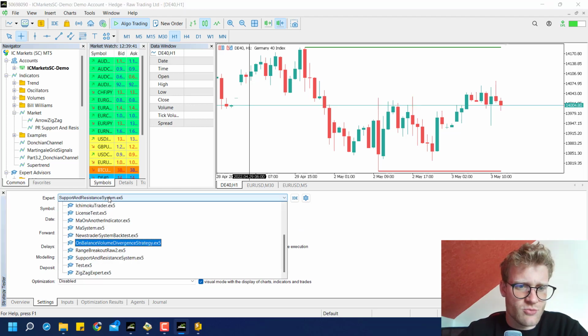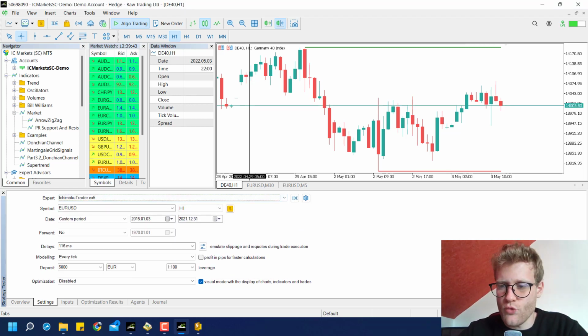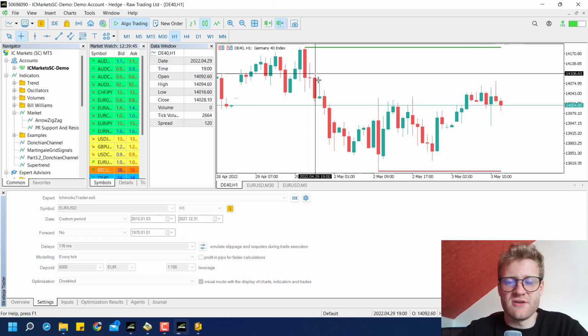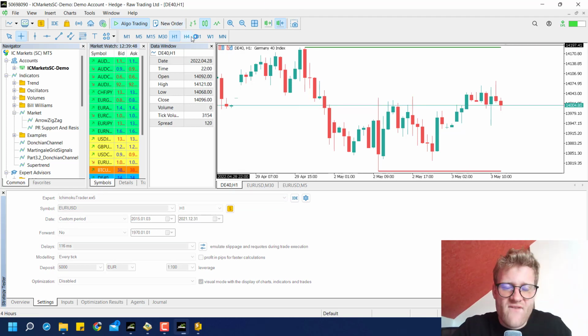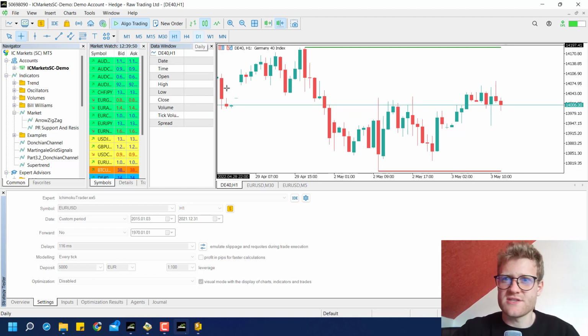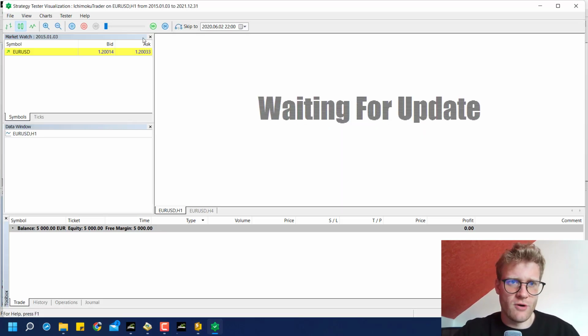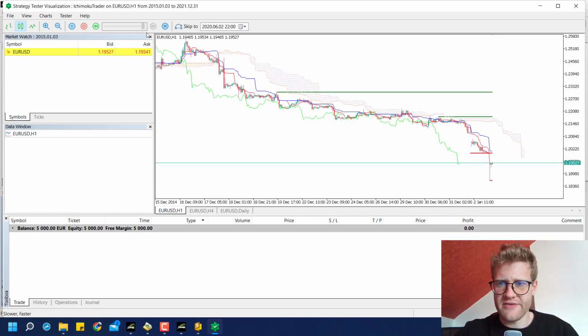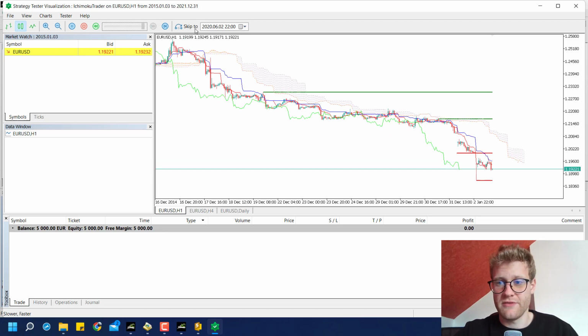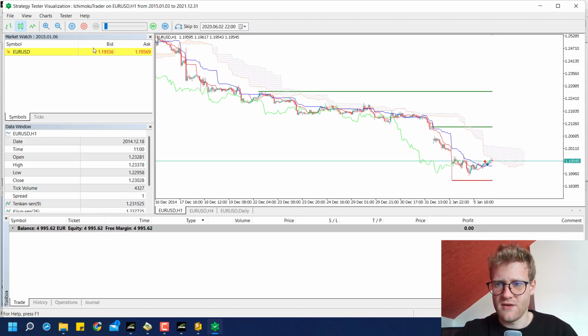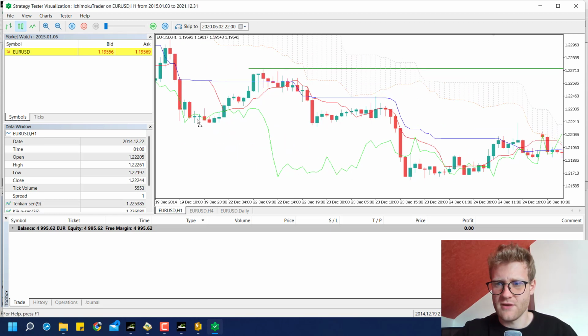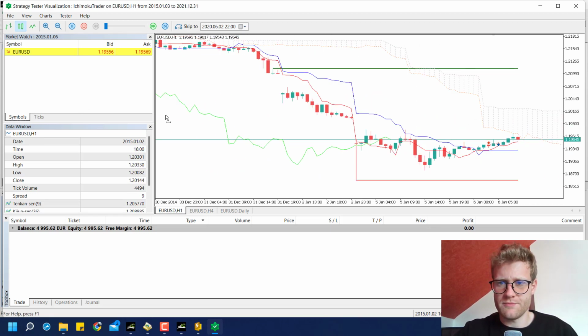Let's search for this Ichimoku trader program here. Let's run it and check if it now also works in MetaTrader 5, because we just transferred all the code from the MT4 codebase to the MT5 codebase. So let's wait until this is loaded completely. There are the lines, and let's see. Yeah, there was a crossing.